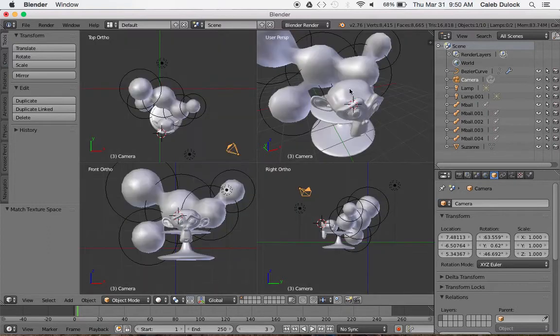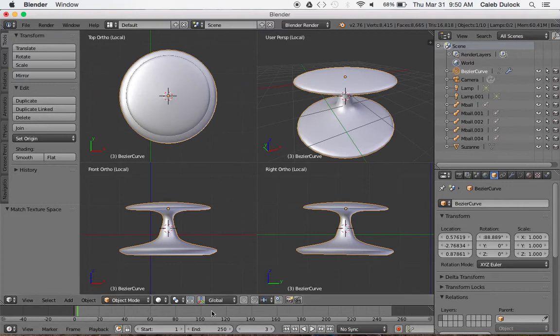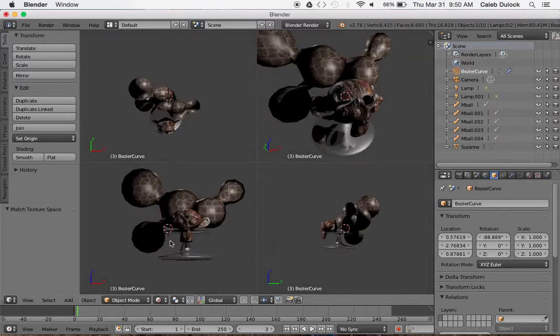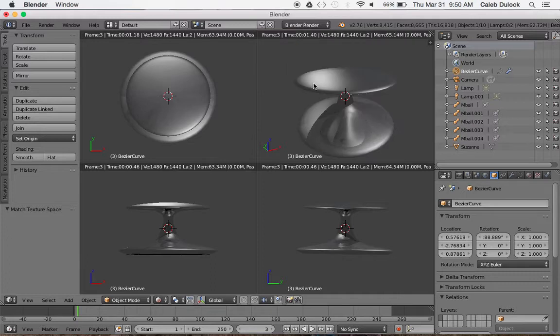Sometimes it's good to go to solid mode and do that, and then switch back to render to double check it. So I double check my textures on my items. That one looks pretty good. This is meant to be a very reflective item sort of surface, so it's looking pretty good so far.